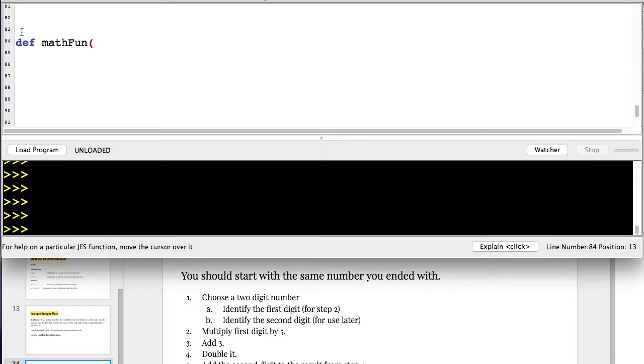We're going to call this math fun, and our variable is going to be A. So if we look in our steps here, the first thing we need to do is identify the first digit. So I'm going to write hashtag step 1, identify digits. Okay, and so first digit is going to be equal to A.